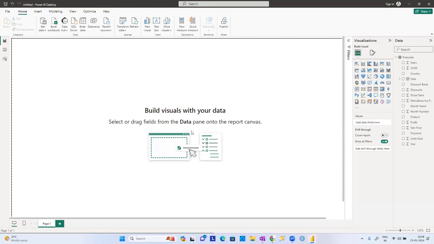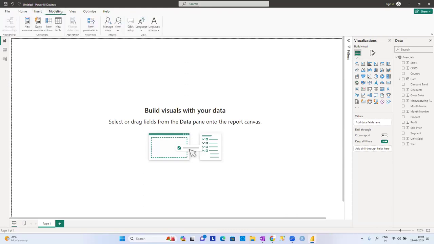Once again, I'm showing you, at the top, whatever we see, these are various ribbons: home ribbon, insert ribbon, modeling ribbon, view, and optimize. And finally it is help, guys. In each and every ribbon, we have different options. We'll see all these different options later, guys.